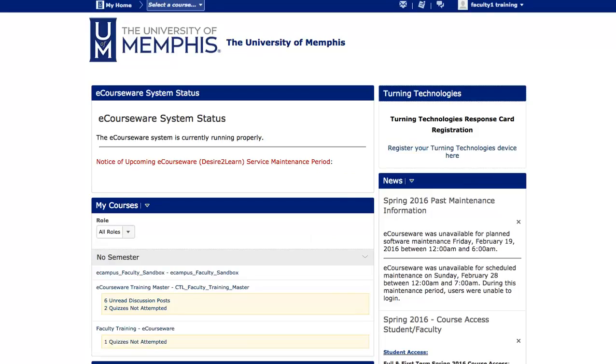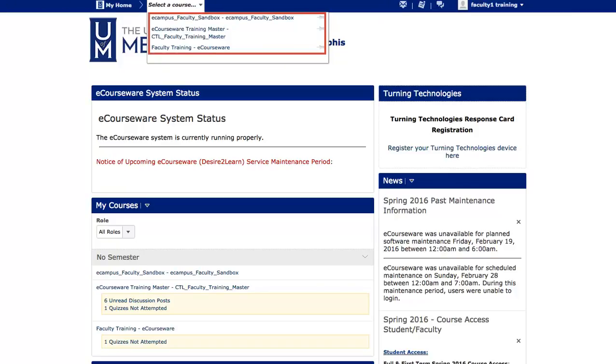Once you have logged into eCourseWare, you will see the My Home page. Here you will notice the navigation bar at the top of the screen with a link to My Home. You can click this link anywhere within eCourseWare and it will take you back to the main page. Next is the Select a Course area that will display all courses that you have been enrolled in within eCourseWare. Click the pin icon to pin a course to the top of the list.